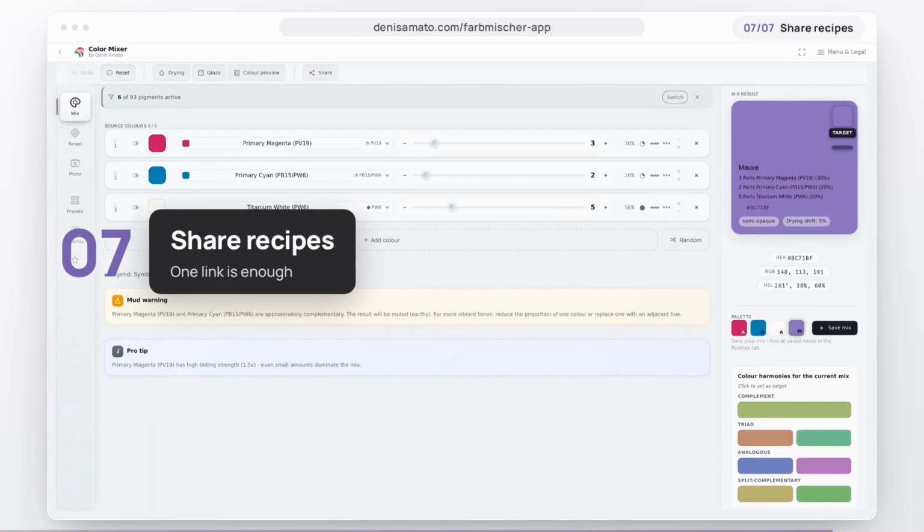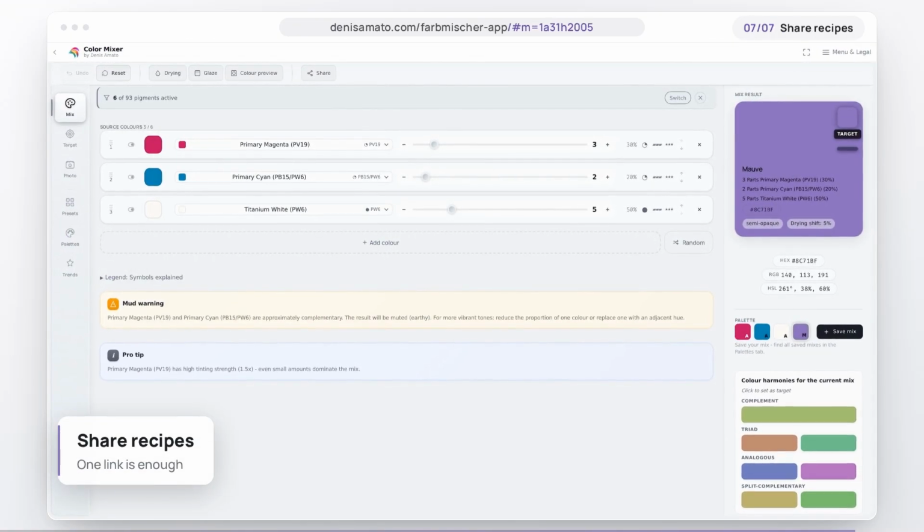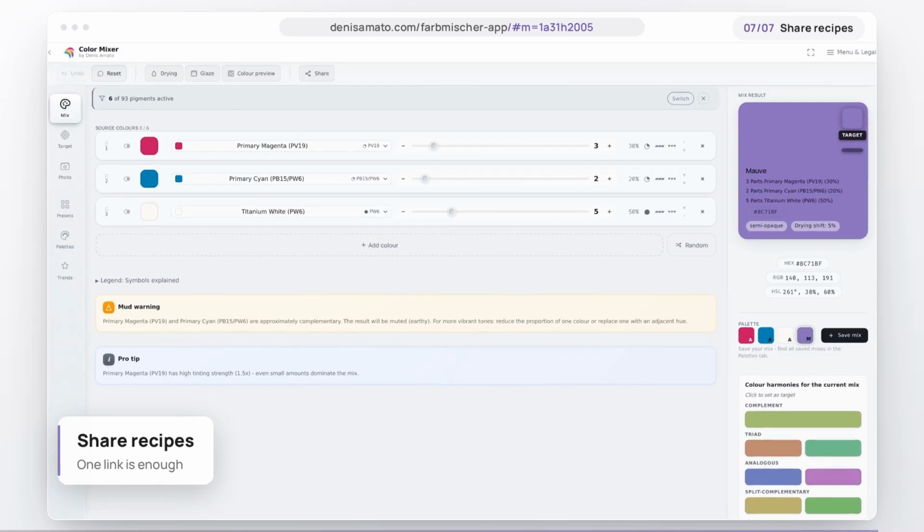Every recipe fits into a single link. Anyone who opens it sees your exact mix, ratio by ratio.